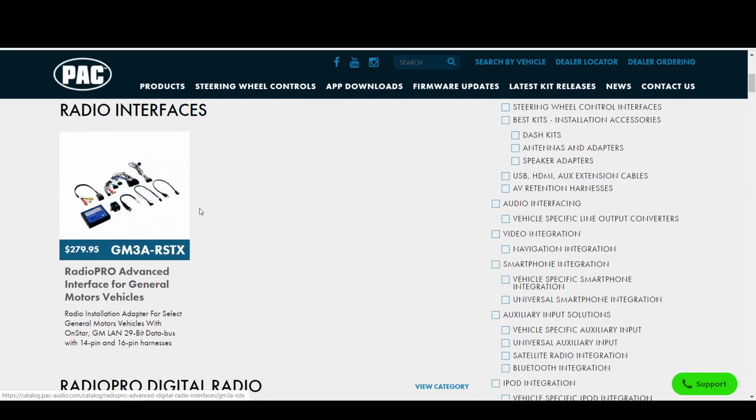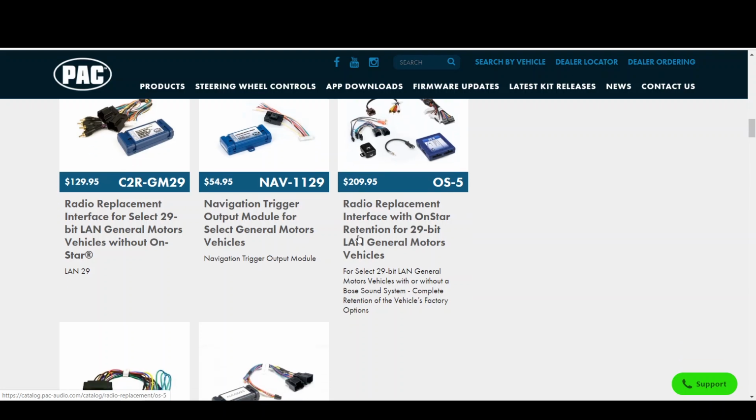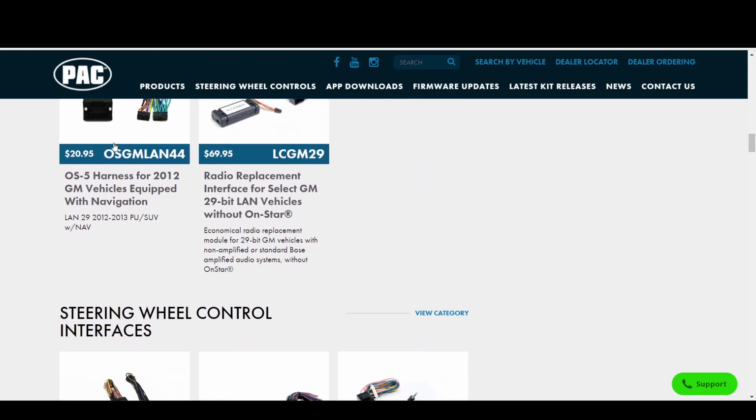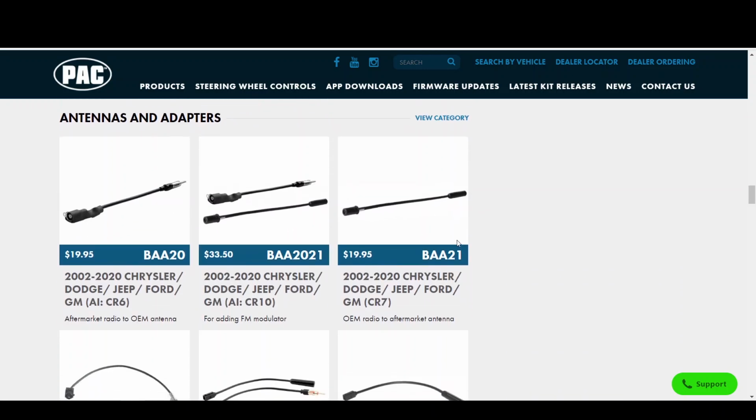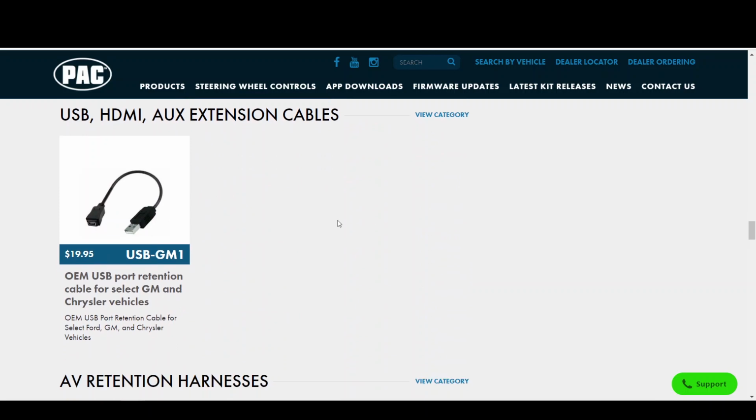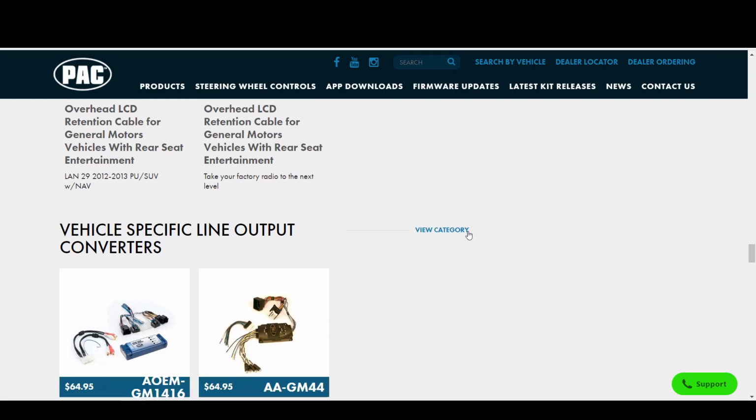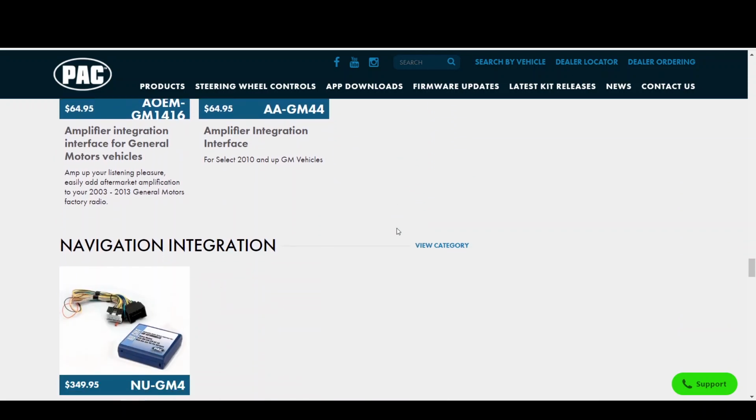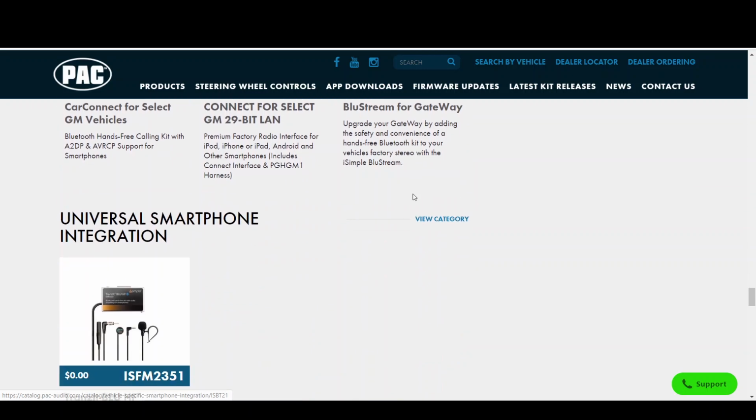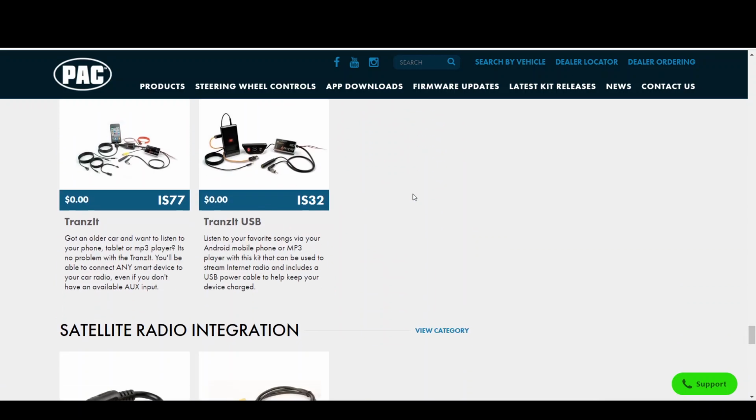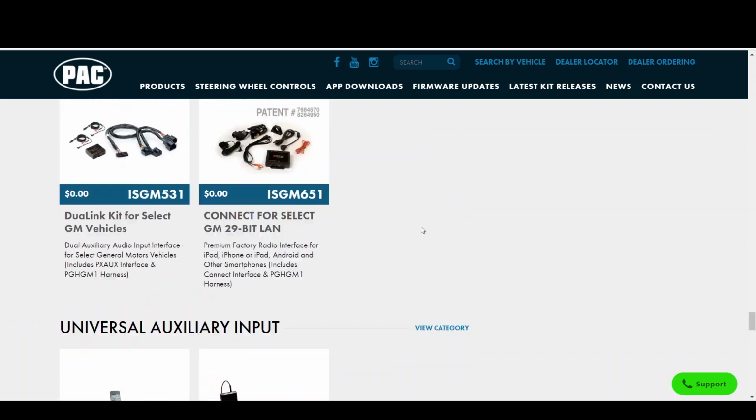We have Radio Pro Advanced, regular Radio Pros, the non-Radio Pro modules, low cost, second harness, steering wheel control modules, dash kits, antenna adapters, speaker adapters, USB adapter, AV retention, line output converters, navigation integration, smartphone integration, aux inputs, satellite radio, Bluetooth, iPod, quite a bit of stuff here, right?